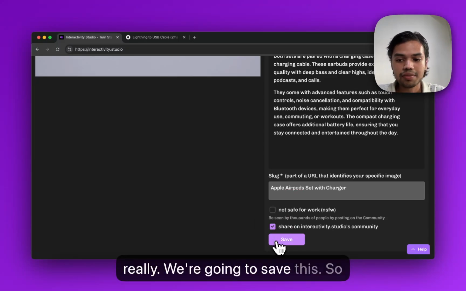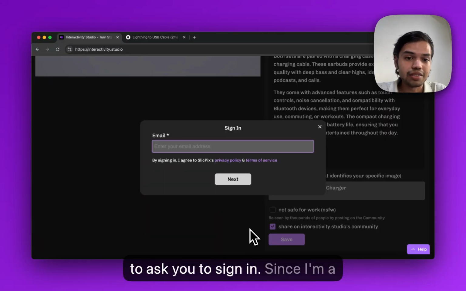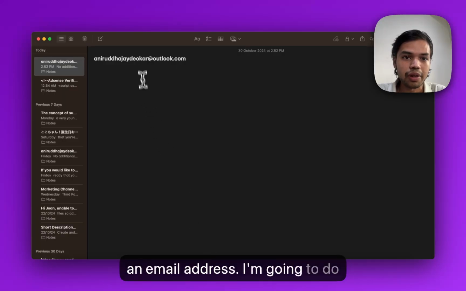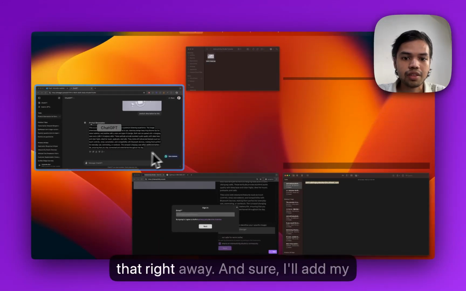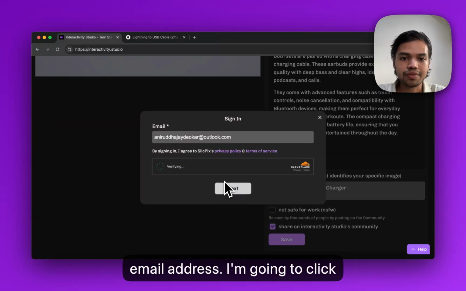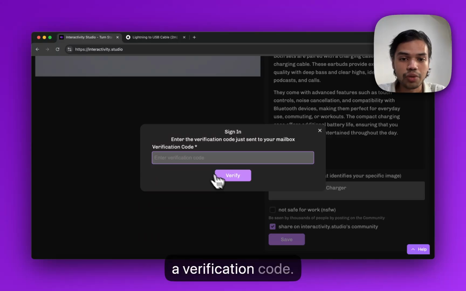We're going to save this, so let's click that. And yeah, it's going to ask you to sign in. Since I'm a new user, I'm going to be entering an email address. I'm going to do that right away. And here, I'll add my email address. I'm going to click next. It's going to do some verification, and it's going to ask for a verification code.